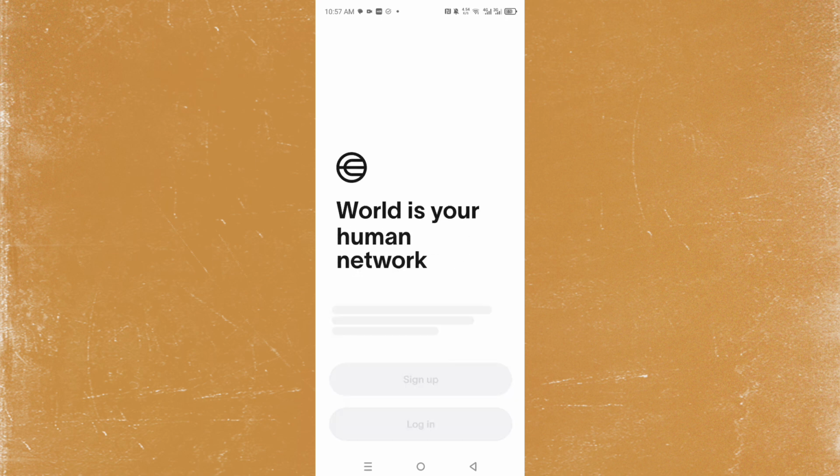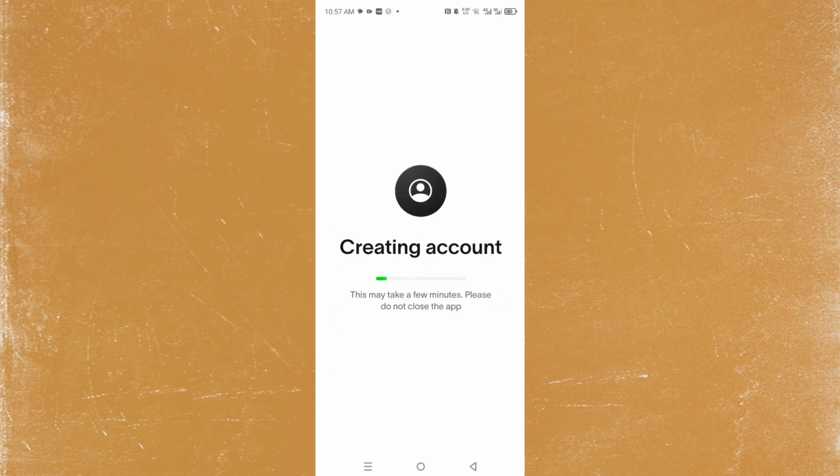So as you can see right here, it is launching up and it is working perfectly fine. I'll just agree to the terms, click on sign up just to show you that it's working, but otherwise it's really simple.